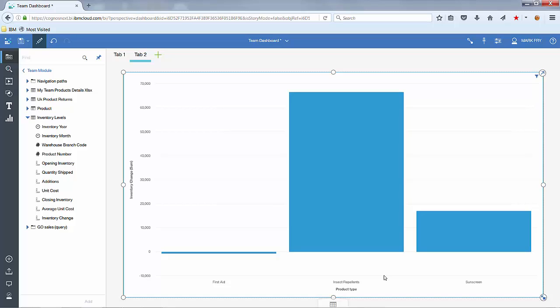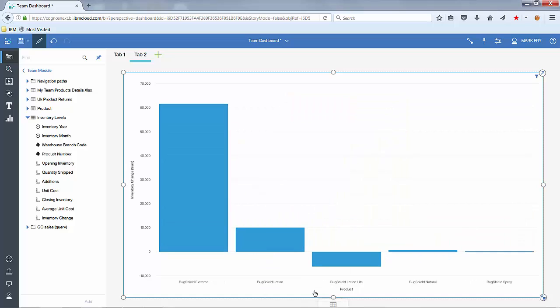So of the product types, it's insect repellents that have increased the most. And within that, we can drill down and we can see that within insect repellents, we should be focusing mostly on Bug Shield Extreme and Bug Shield Lotion. Stock levels of these have been increasing, even though we're guilty of overstocking in the past, so we need to look carefully about the stock levels for these products as well, and maybe allocate these to our troubleshooting team.